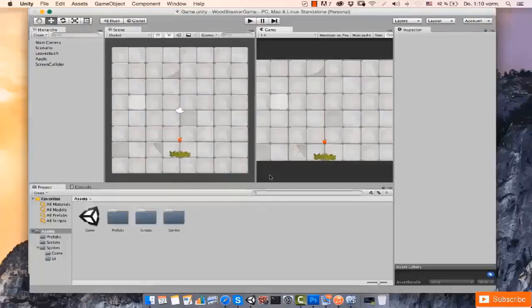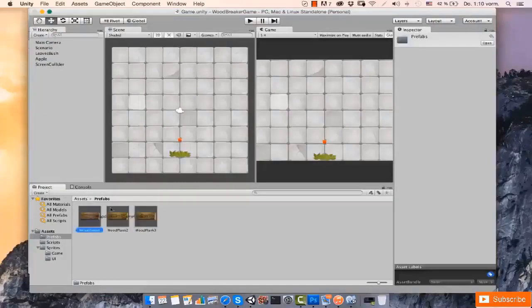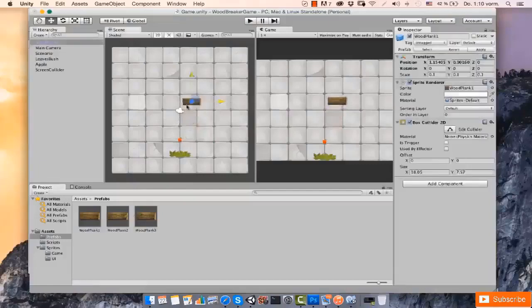Okay, so in this video we're going to implement the blocks that we actually need to destroy. If I just put a prefab here, if I go into my prefabs folder and drag one of these wood planks here, let's see if the apple hits one of these. I'm not sure where the direction is gonna be pointing to.